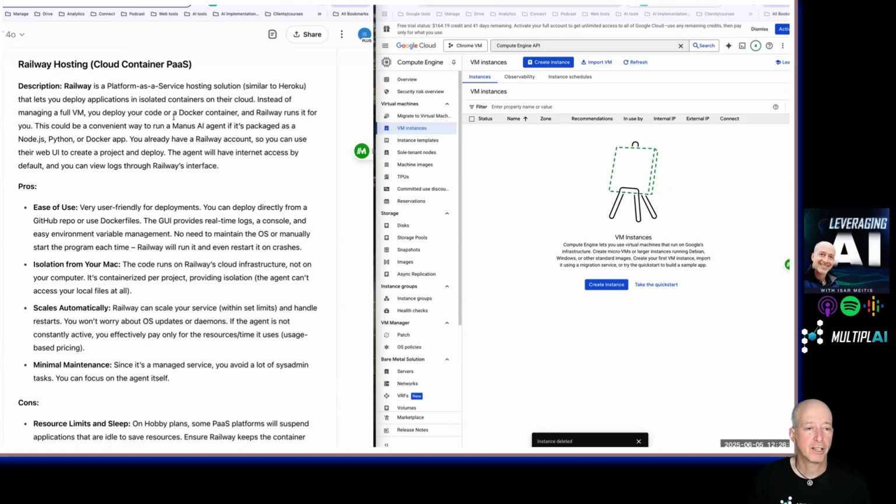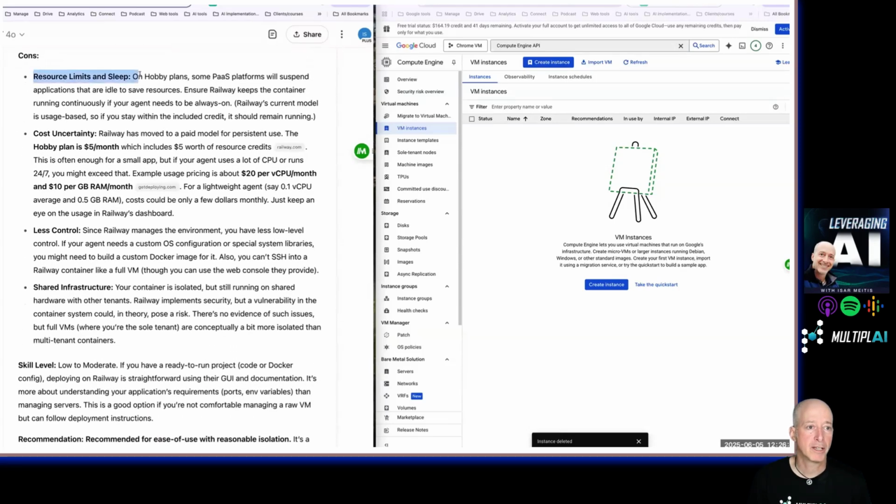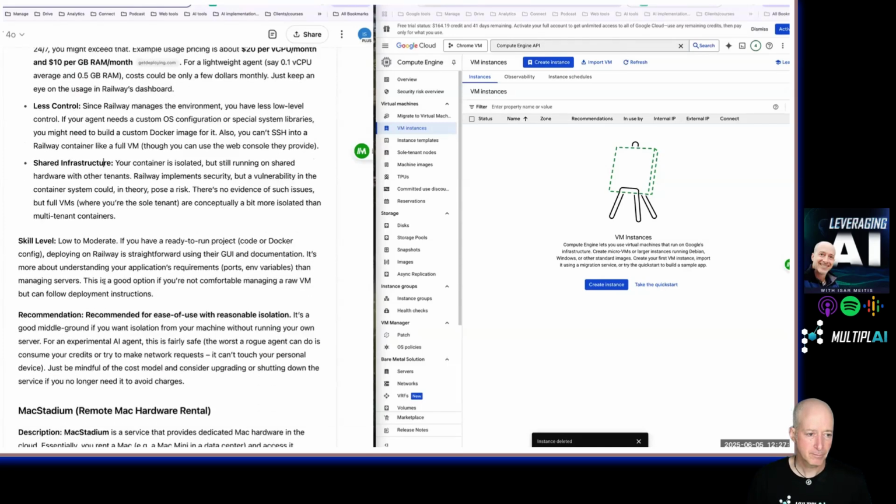So those of you who are interested in running N8N without running your own instance, you can use Railway, but in the same way, you can do this, right? You can install a Railway container that has Chrome and so on. The disadvantages were resource limits and sleep, which is something that would happen. The hobby plan is $5 a month, and you may need a bigger plan, which would be $10 a month, which would be more expensive than the free version that I'm basically having in Google, and so on and so forth.